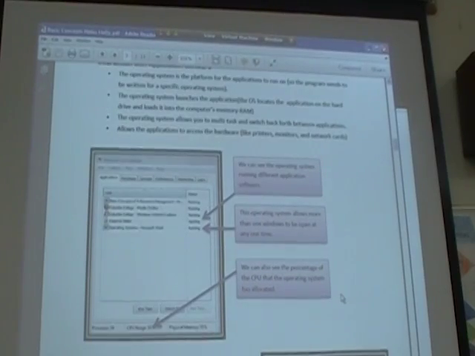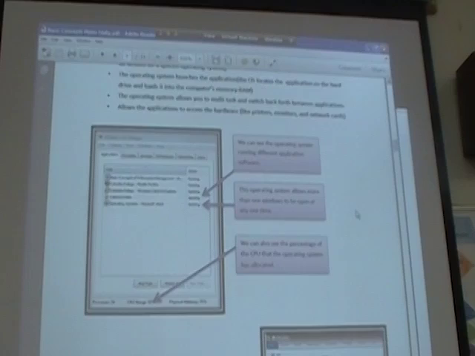So here you can see the operating system running different software applications. When we're talking about multitasking, it allows it to have more than one window open at a time. You can see the CPU and the operating system, the percentage that it's allocated. So they started screenshotting just things that they understand about the operating system and making little call-outs.